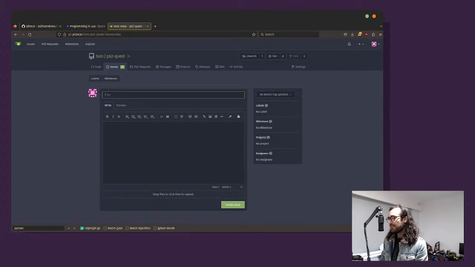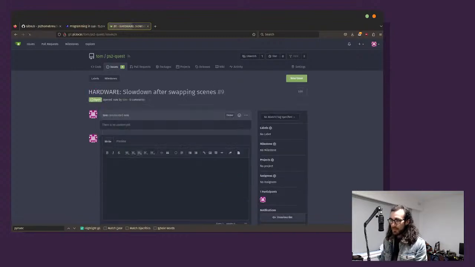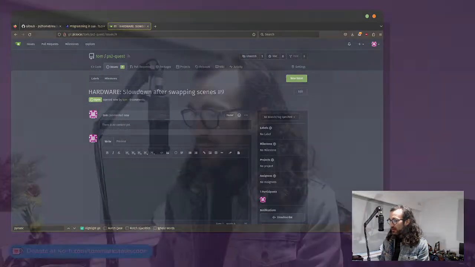I'm just going to jot this down and then probably go. What was the other issue? Hardware, after swapping scenes. Cool. Awesome. All right, so we've kept a good log of the issues we introduced along the way.